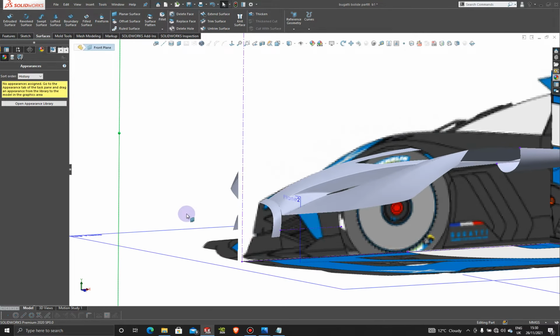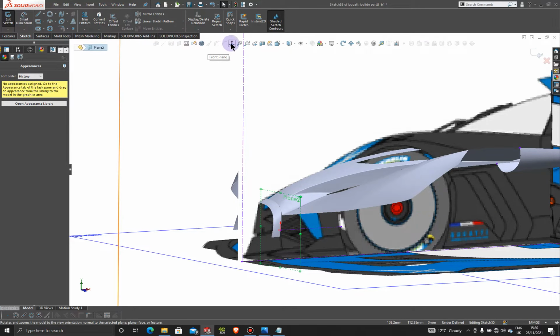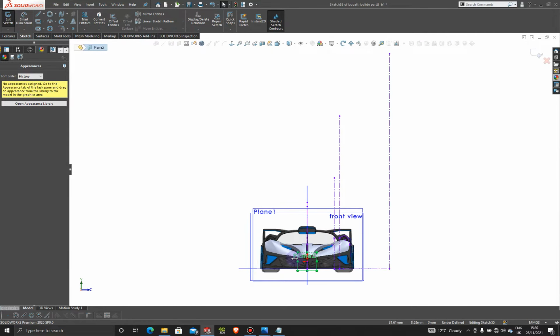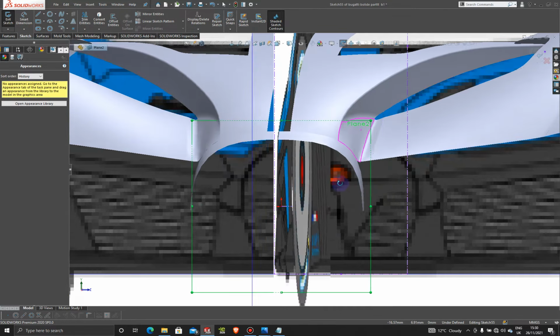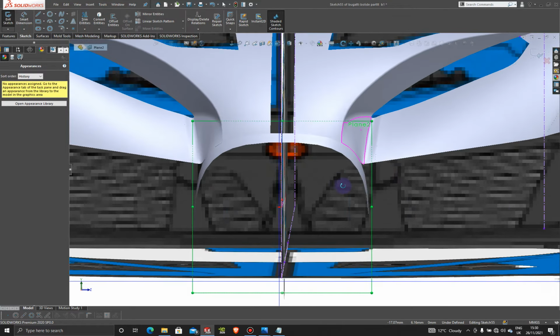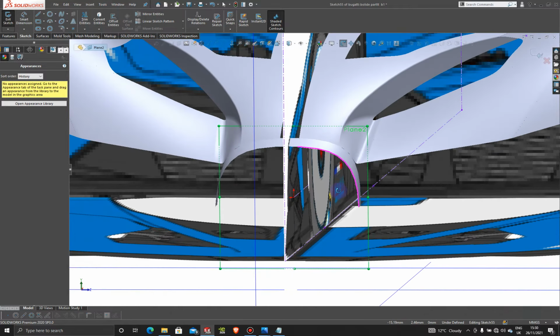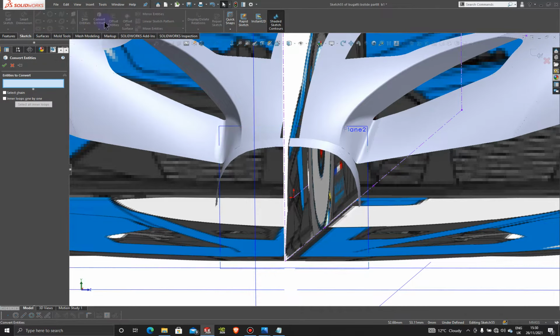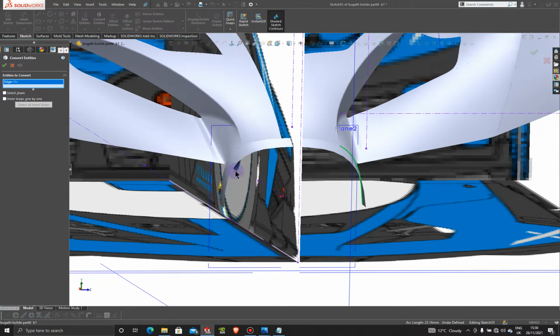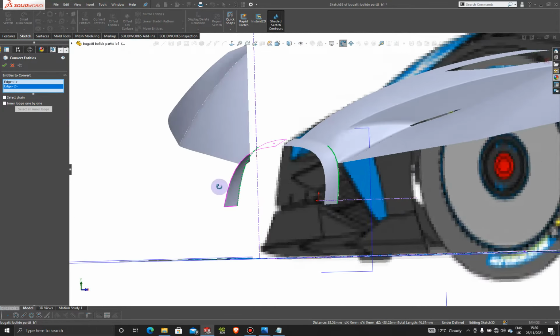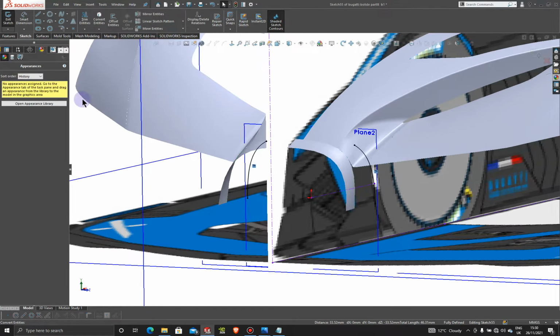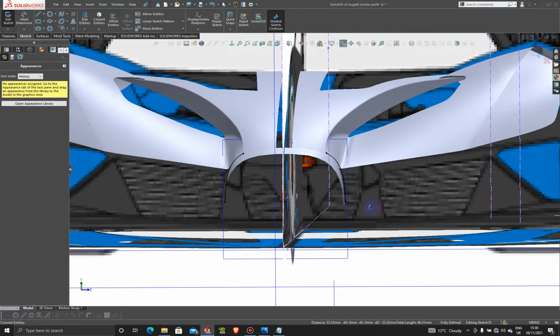Then we're going to click on this plane that we just created and make a sketch on that. That's going to jump into the front here. And then we're going to do a convert entities, and we're going to convert this side and then this edge, this back edge here. So these two back edges there, and that will throw it right onto that plane there, just like that.